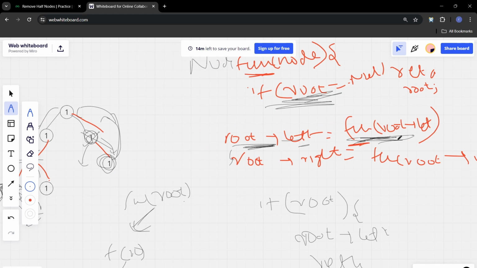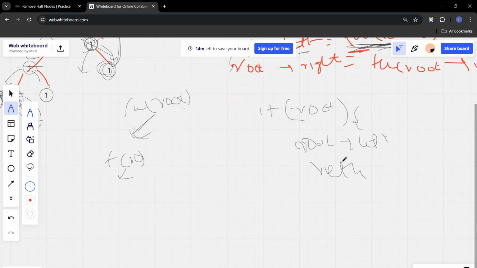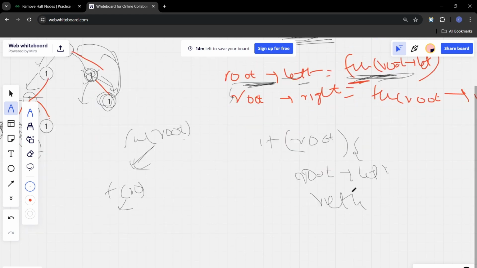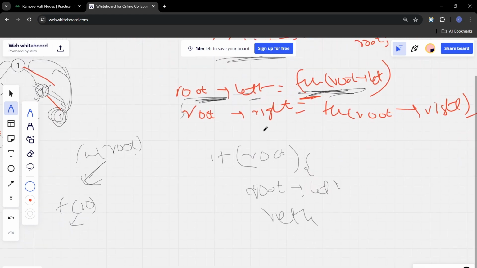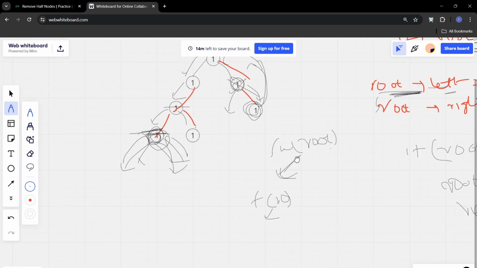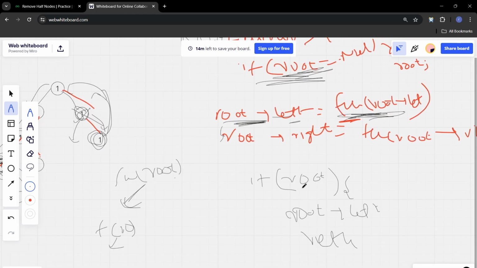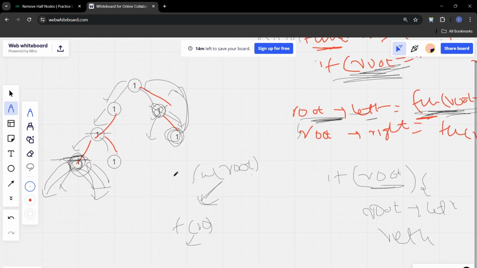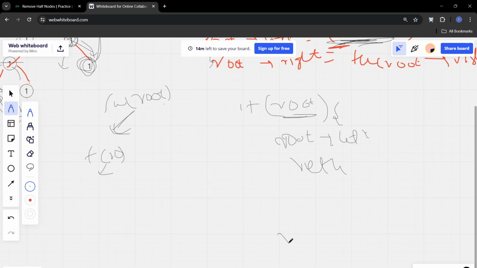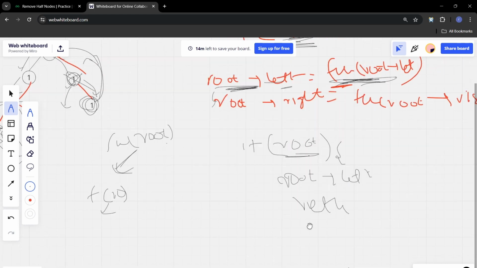Now what will function of root of left do? It will return a node with no half nodes. So this call will go. But if both cases went off, then we'll check if root of left is a half node or not, and we'll return it. So at last, the final return node. If it is not a half node, it returns the node.